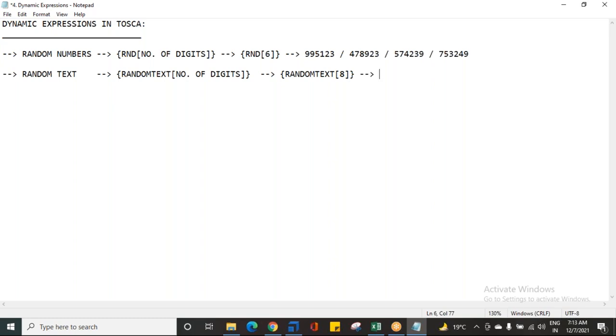Whenever you use the syntax of the dynamic expression random text, it will generate an output dynamically, which is a combination of both alphabets and numbers. So my output can be anything, 1, 2, 3, 4, 5, 6, 7, 8. So this can be my output. See, this can be my output.